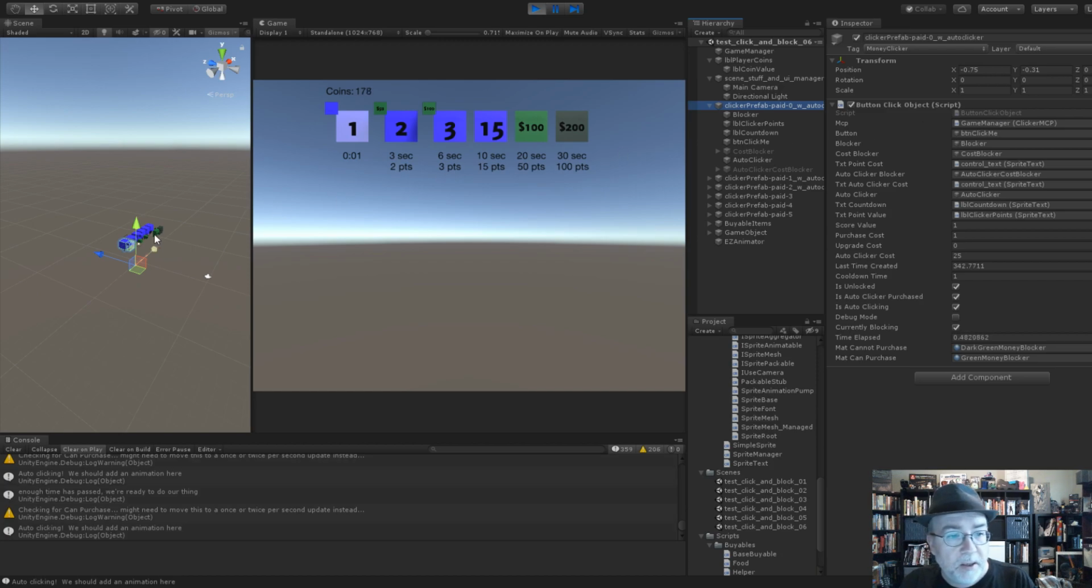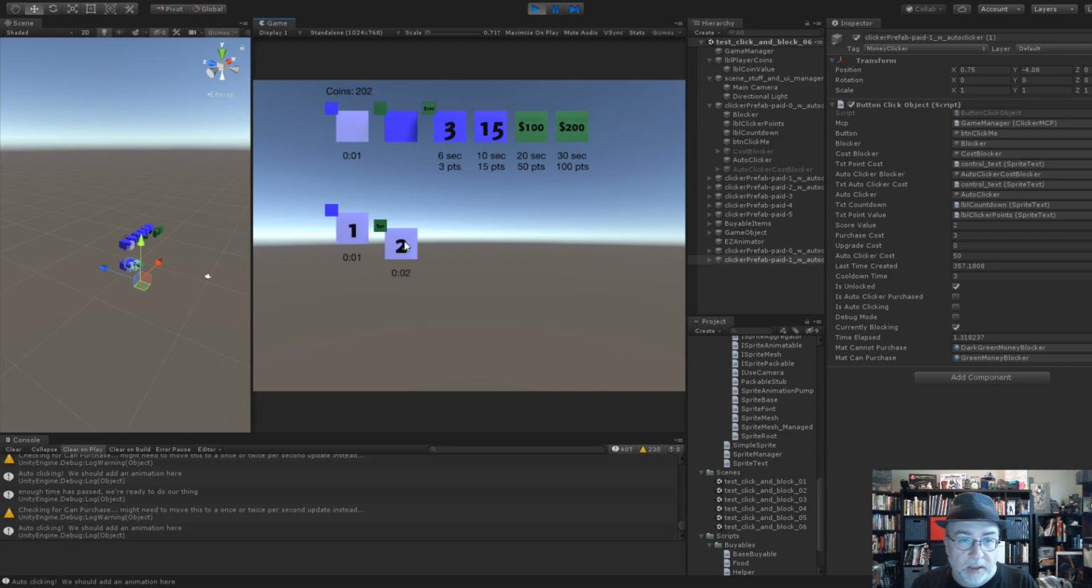So this is my button click object. These are the individual things. If I duplicate that, then I can make another one. And I can start clicking it, and it's auto clicking just like the other one was. If I pick one that's not auto clicking yet, I can still do that. I can turn on its auto clicker.